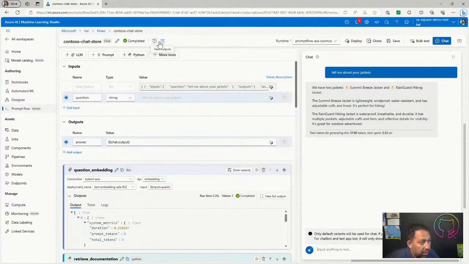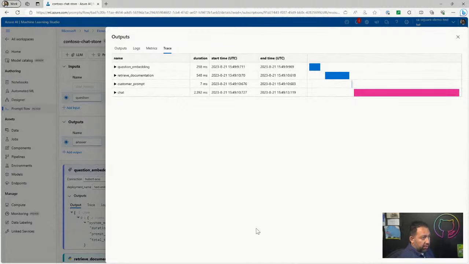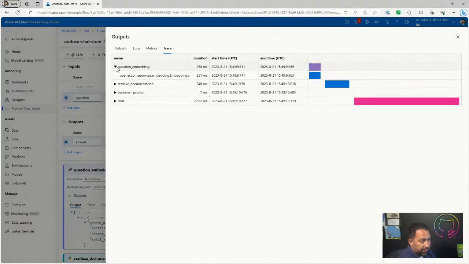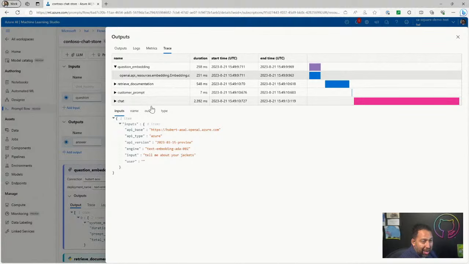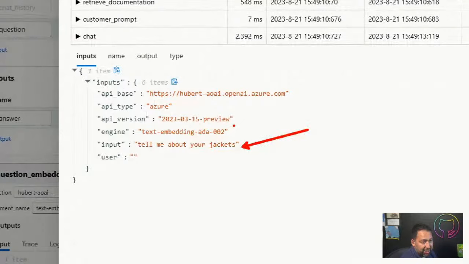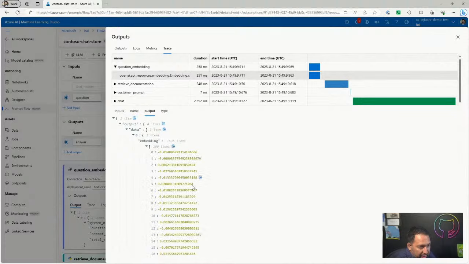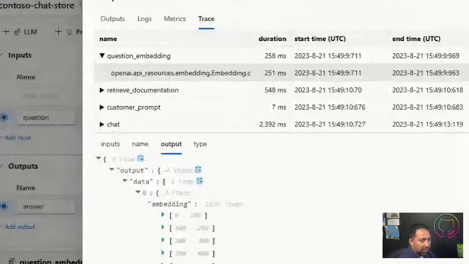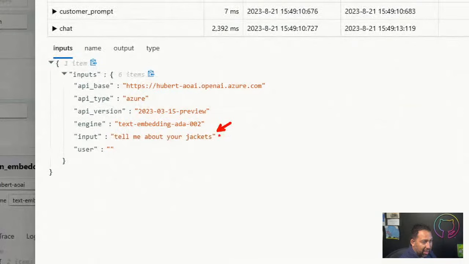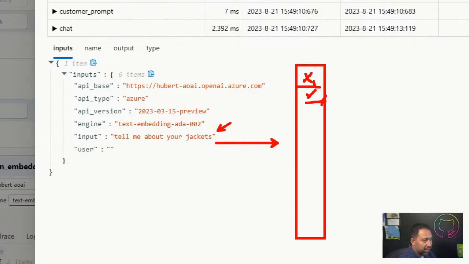So let's take a look at this particular run. The first thing you need to look at is the trace of the entire thing. The first thing that happens is I am doing an embedding of the question. The input is, tell me about your jackets, and I'm using text-embedding-ada-002 with this Azure OpenAI call. In this trace, you can see that the output is this gigantic vector. What this is effectively doing is projecting my question, tell me about your hiking jackets, into a different space, and that space is vector space. It's converting this into x1, x2, and so on, all the way to xn. I don't know how many are in there.